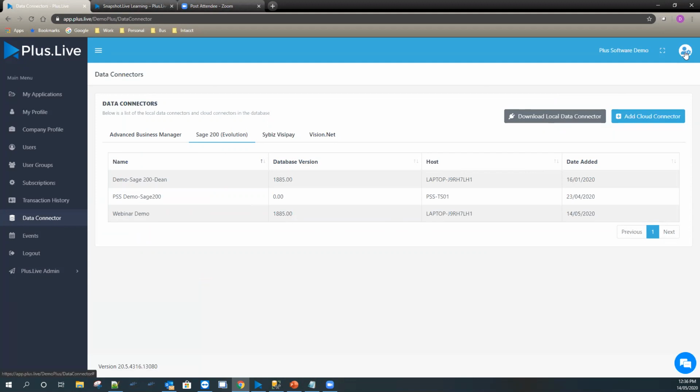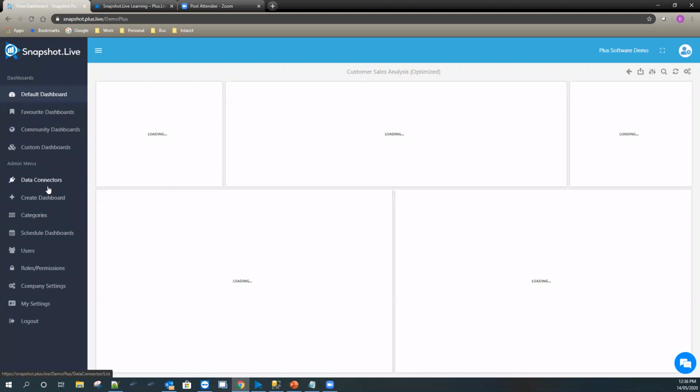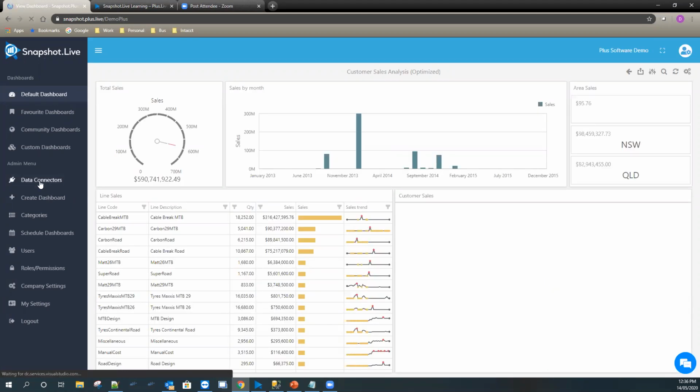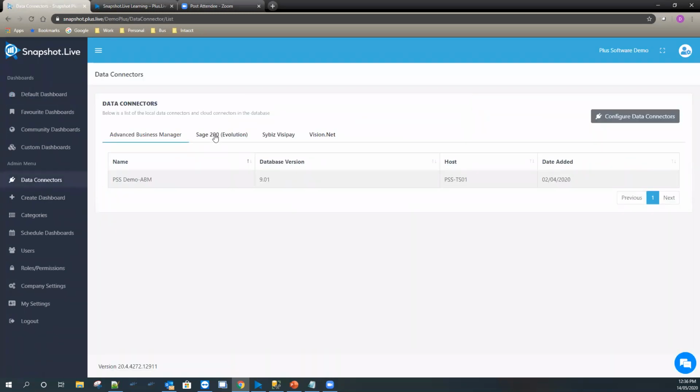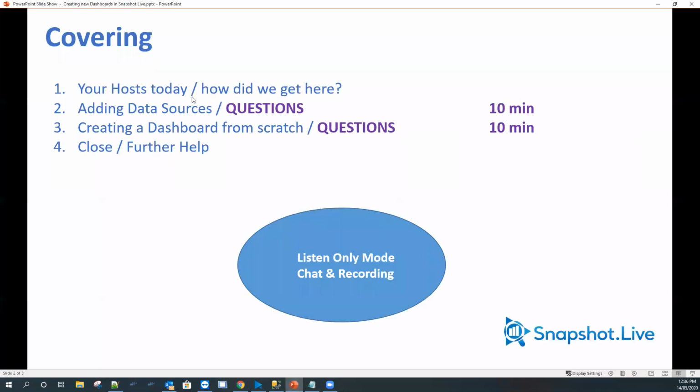If I come back through here in the portal and I click on my apps and I come through to Snapshot, that's going to launch Snapshot. We'll see again that when I click on my data connectors and I come through to my Sage 200, there's my webinar demo connector, which will enable me to create a dashboard from that. So if I come back, that probably covers off the adding of any data sources.